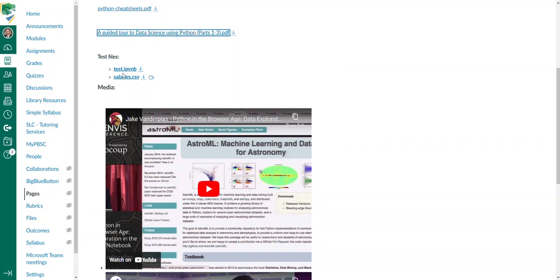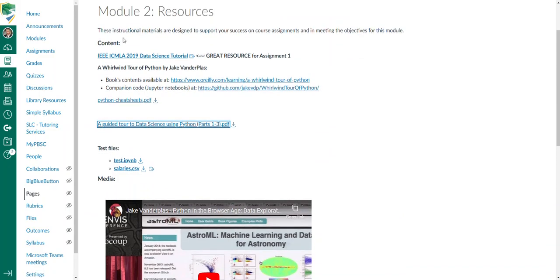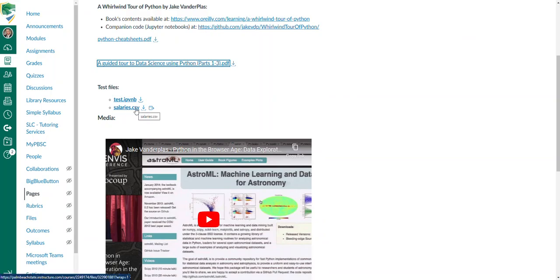As we come down, there's the two files that we're dealing with. Test.ipynb notebook. That was the one from the last module. That's what you're using in that guided tour. And salaries.csv. That's what you're going to be using in the first assigned notebook. So this is what you're going to need to set up in your Google Colab, or I should say in your G Drive, so you can access it in Google Colab.